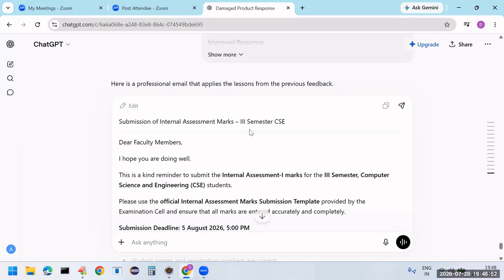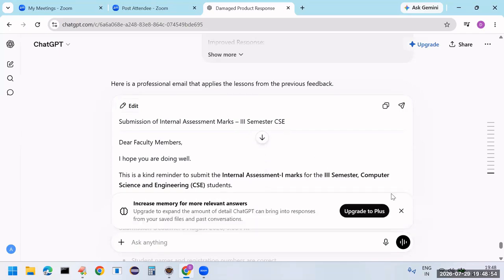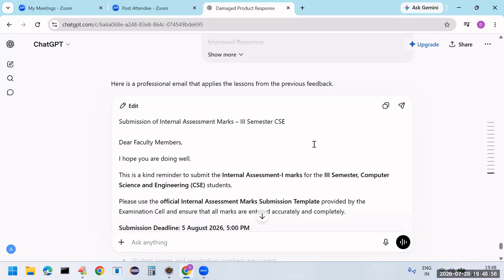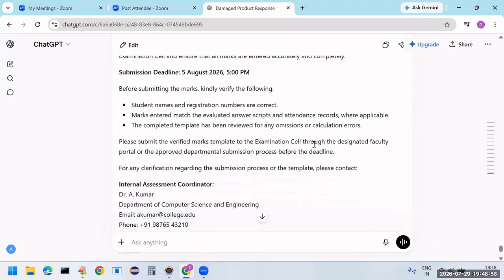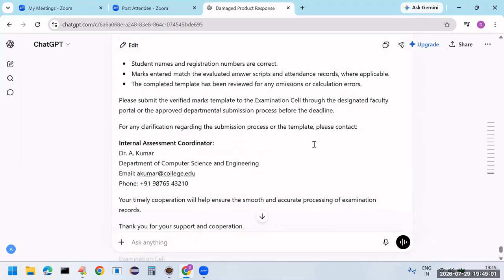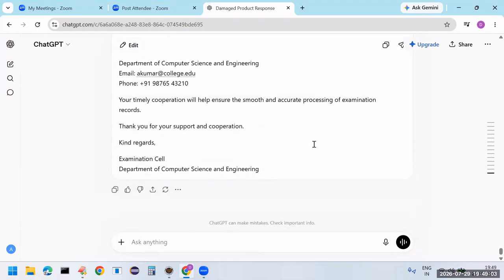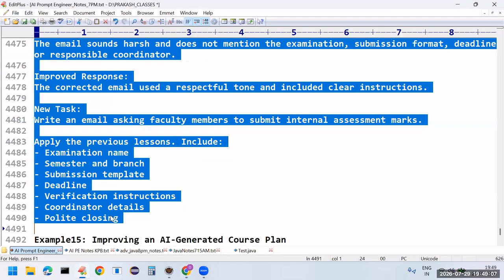Sir, submission of internal assessment of third semester CSC. Dear faculty, so and so, and at what time you need to submit. Everything is coming. Clear?